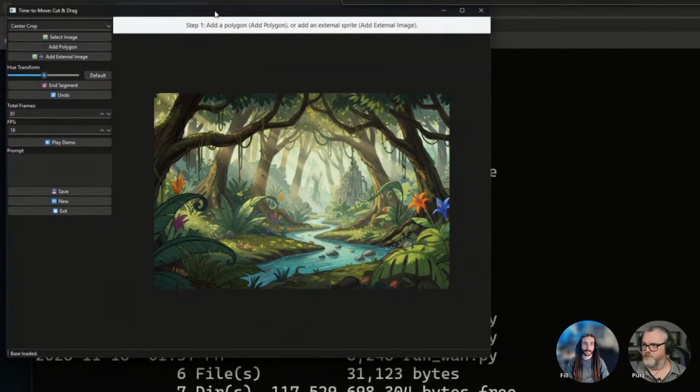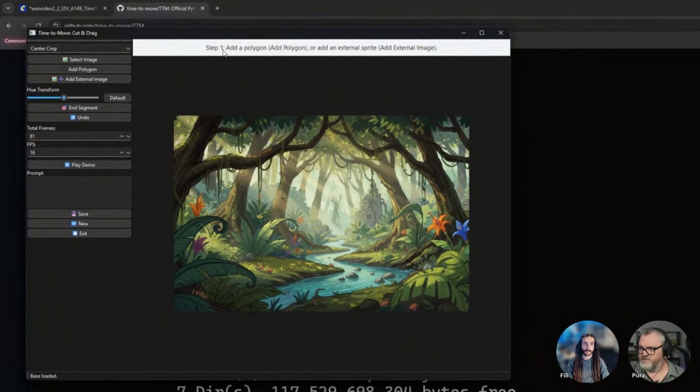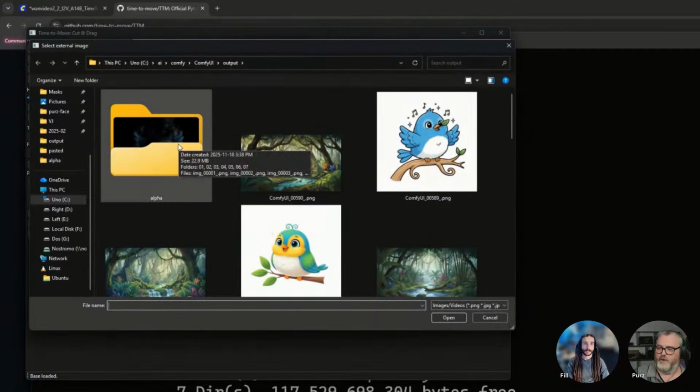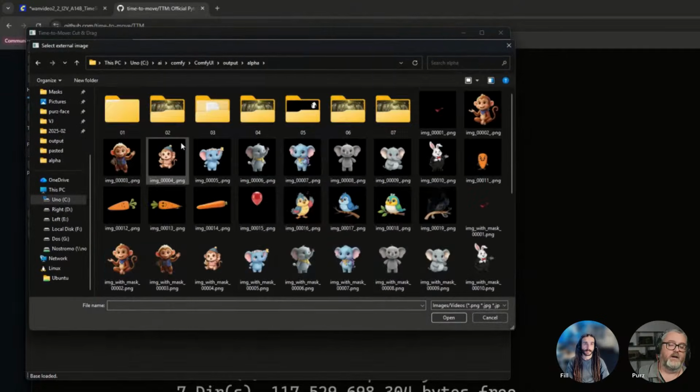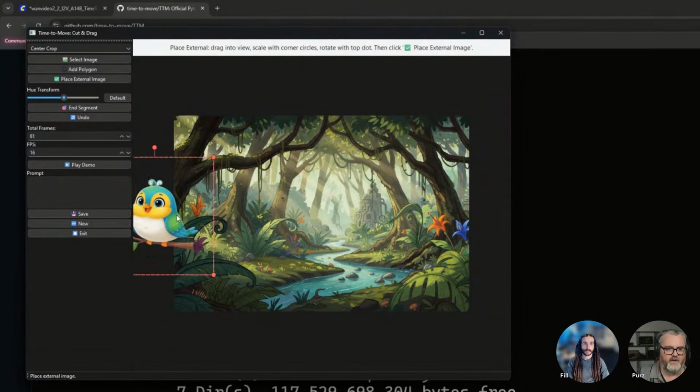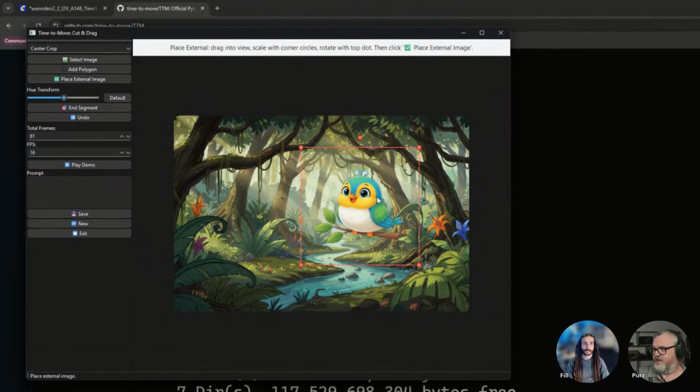Okay. Let's get that up there. Okay. So there. That should be a lot easier to see. So yeah, what I did was I hit select image up here in the top left to drop our background image on the thing. Now I'm going to add an external image, and I'll go into my alpha folder. I'm going to show you guys how I did this as well. But I just made a bunch of images with the background removed so that I could just drop them on here. And then I changed the editor so that it can handle these transparent backgrounds.